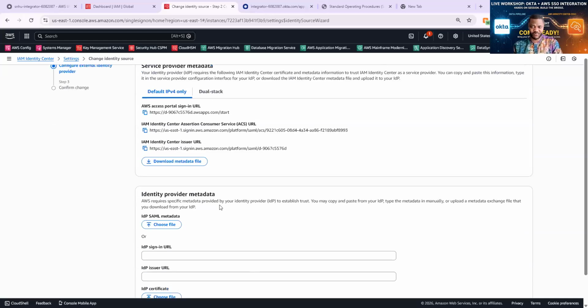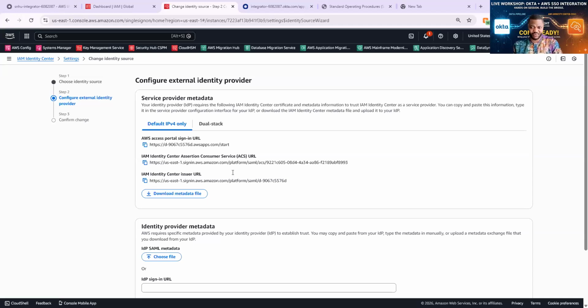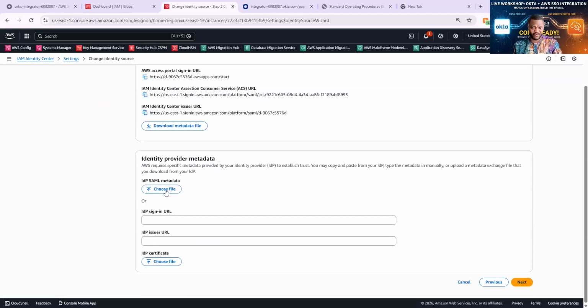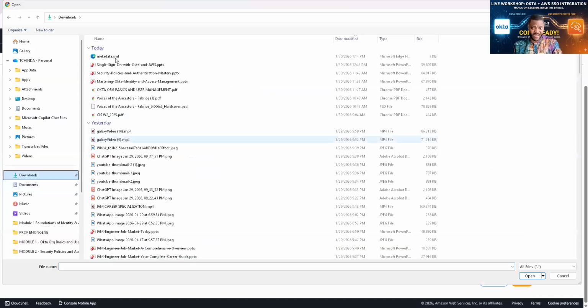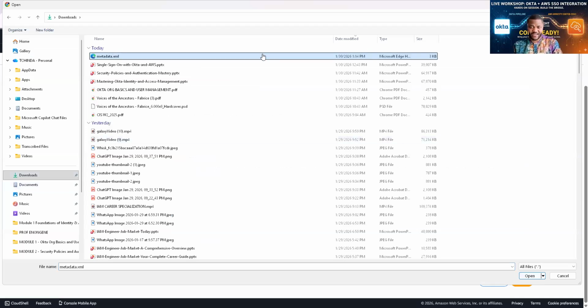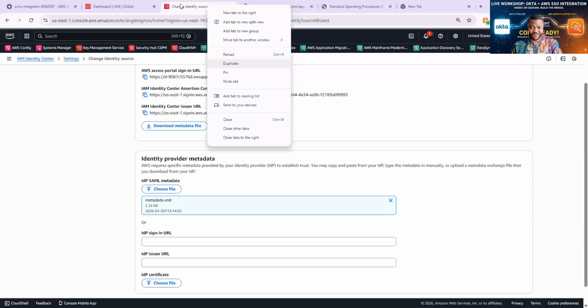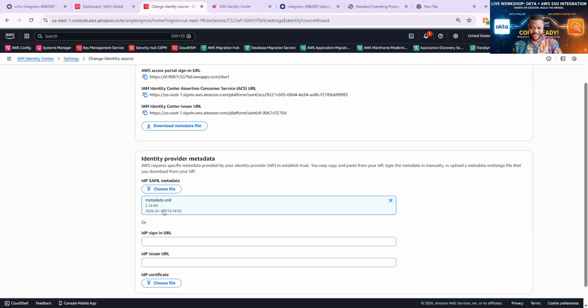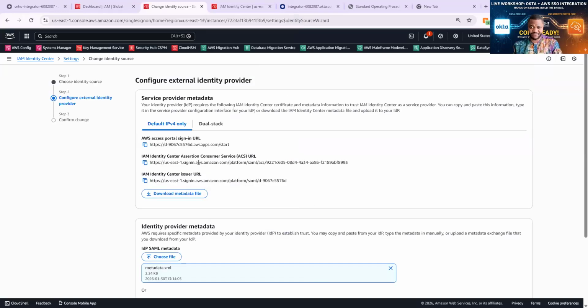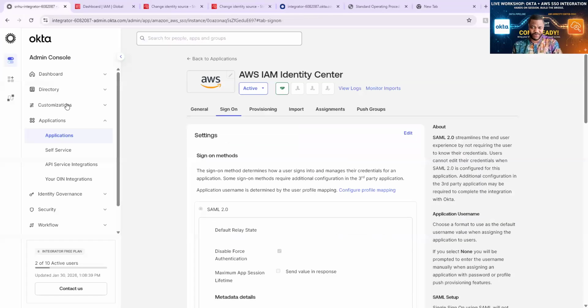Now, if you look at it very well, we are coming back to this, but again, it is asking us right here for the IDP SAML metadata, the Security Assertion Markup Language metadata, right? So this is a metadata that we actually downloaded previously. So I am going to go here, upload file. I am going to go where I actually downloaded that particular metadata and upload that metadata right here. So it has just been uploaded right here. At the same time, this other information is very important right here. So you go back here to your Active Directory.